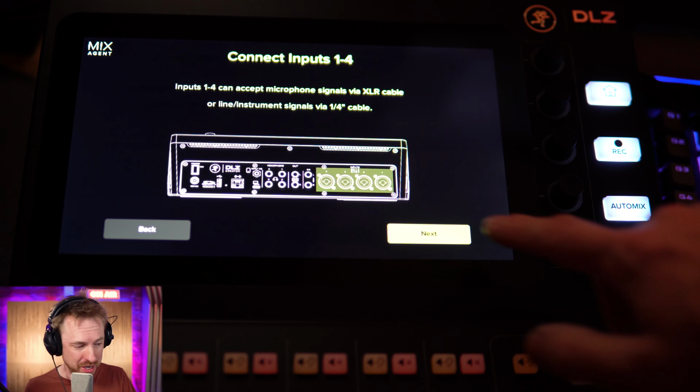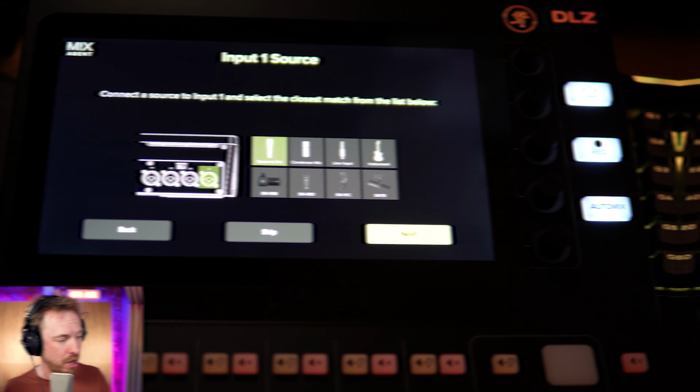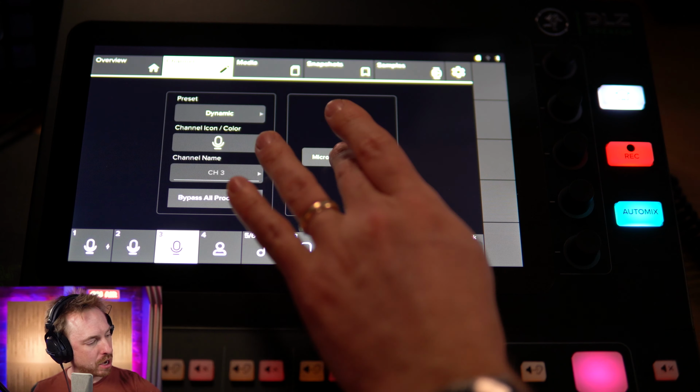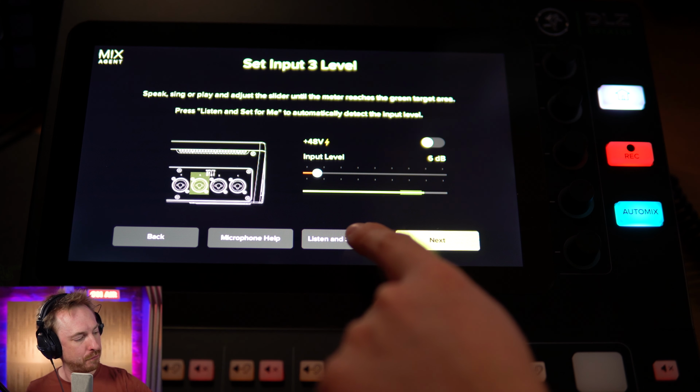Well, first of all, Mix Agent helps you decide the level of things like microphones. So if you've ever wondered how to set a microphone, you don't need to wonder. Dynamic, condenser, it even gives you presets for popular microphones, and then you can go in and use Mix Agent over here, microphone setup, and you will actually go ahead and look at this. Listen and set for me.